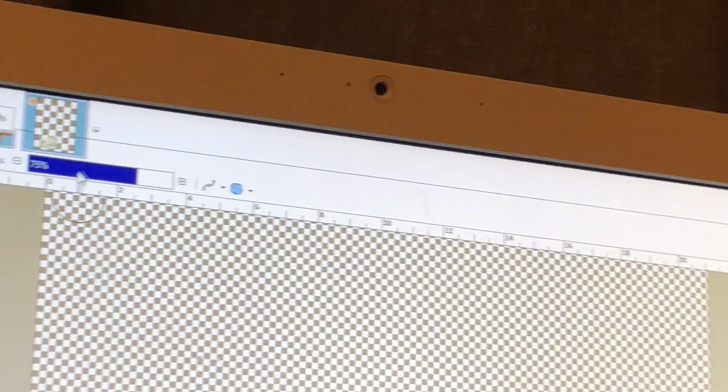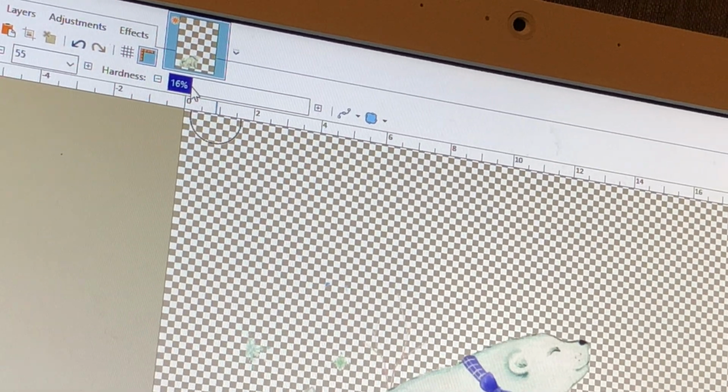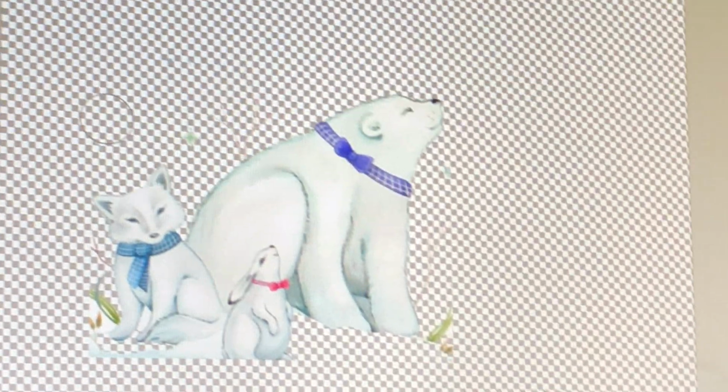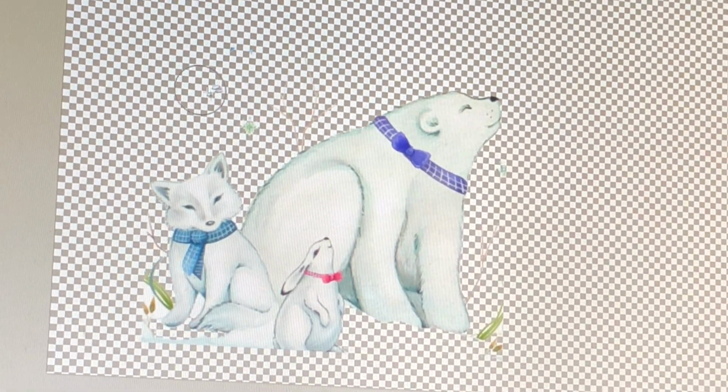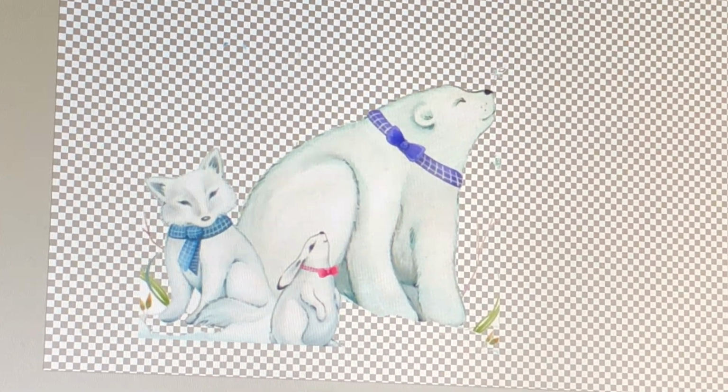And you can set the hardness as well. So if you wanted like a faded rub out, less. If you want a full rub out, more. So then I'm just going to rub out the little extra bits around it that it hasn't managed to pick up.